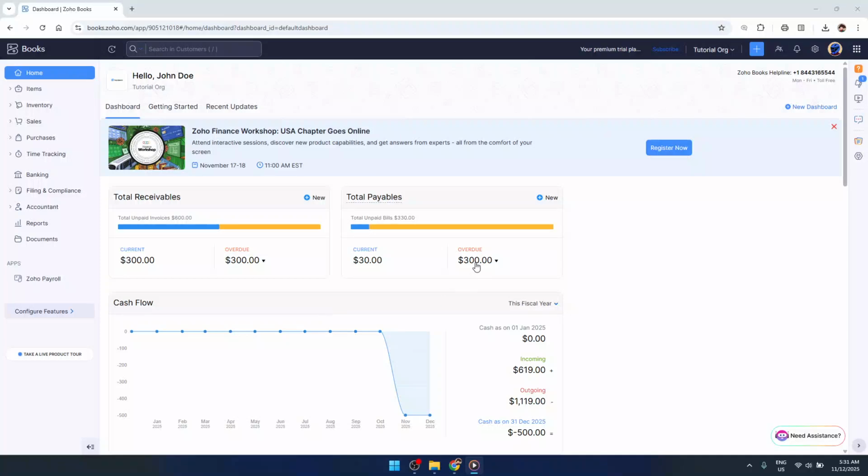In today's video, I'm going to teach you how to delete or remove a bank account from Zoho Books. We'll walk through this process step by step to ensure you can easily follow along.